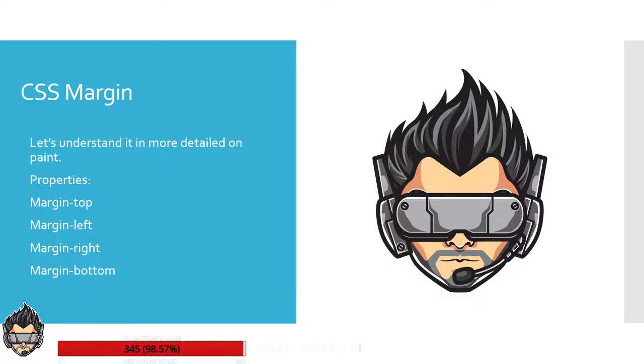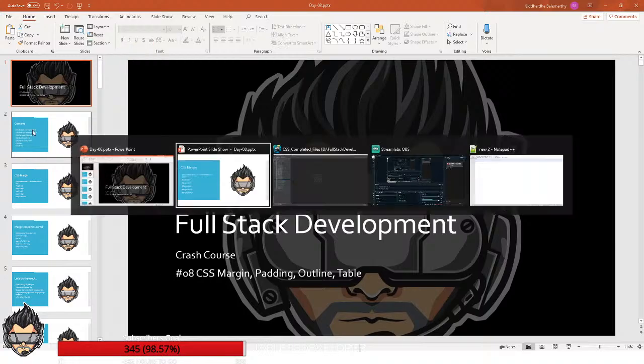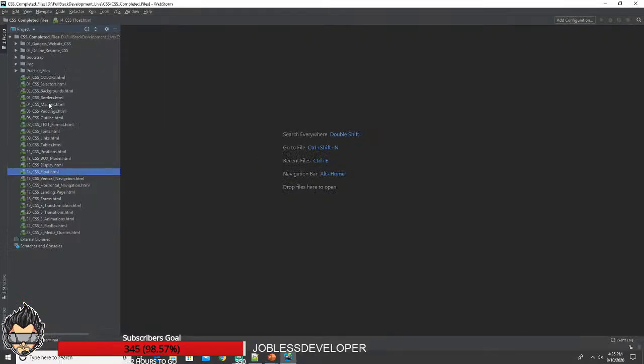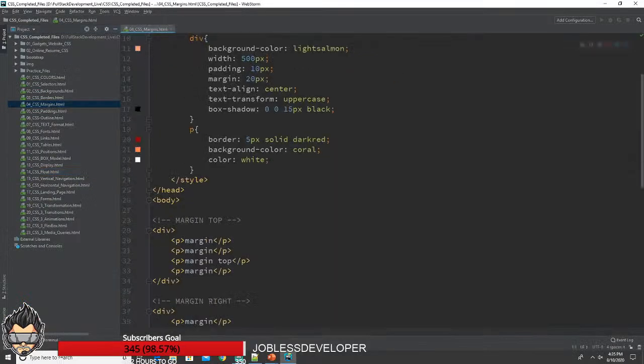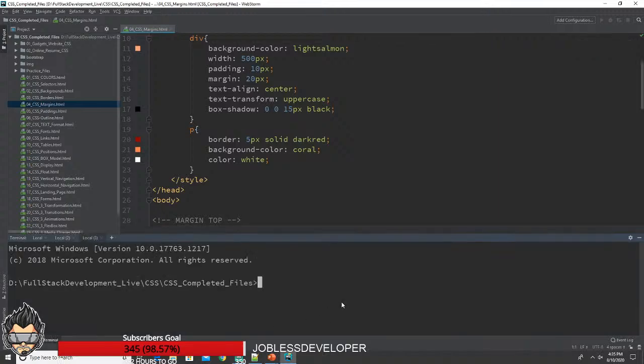Normally, what do we know about margin and what do we know about padding? These are the things we need to understand. So let's open up the file called CSS underscore margins. Let's start the live server, port equals 9000.